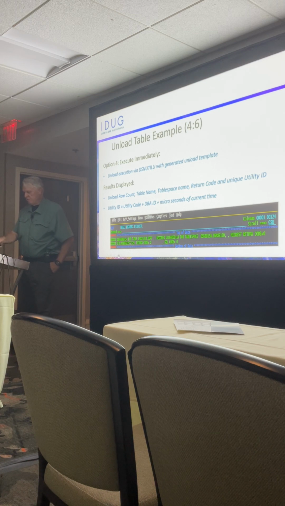Okay, and here's a sample. This is a sample screen. This would come back if you do online unload. It comes back quick all the time. You could do 100,000 rows in like 2-3 seconds.